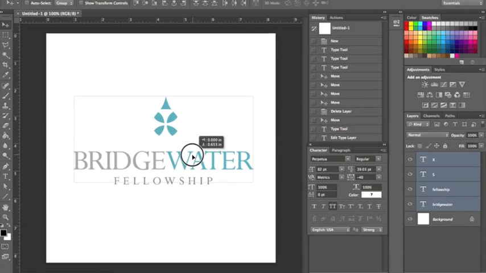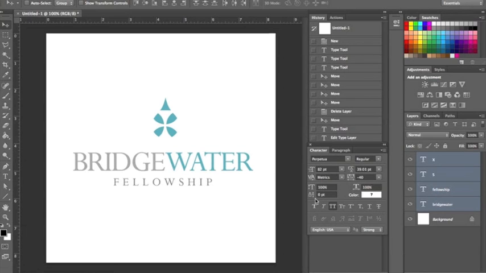So here is my logo for Bridgewater Fellowship, and you're really going to put it anywhere. What you want to keep in mind is that you want to have a logo that's going to look great wherever you want to put it, whether it's in black or in white or in full color like this. It's going to keep the same character that you have here.